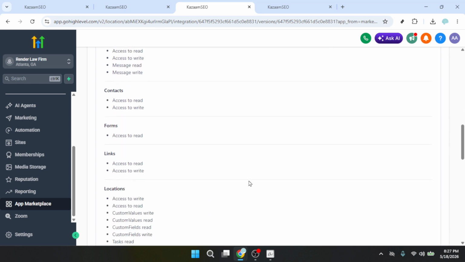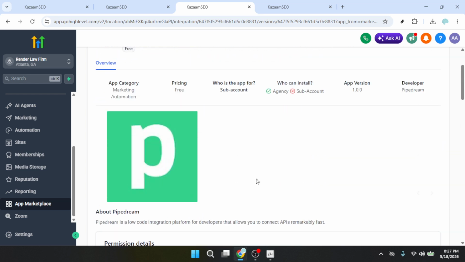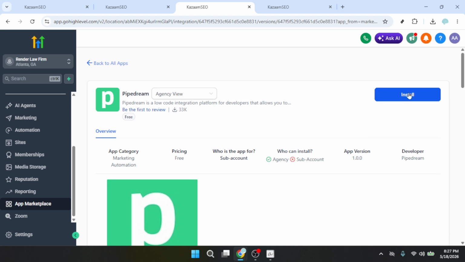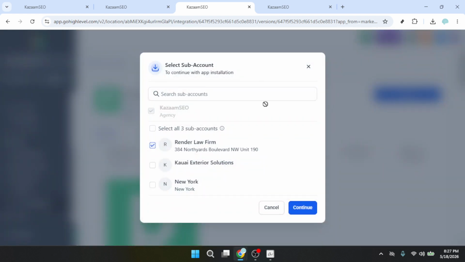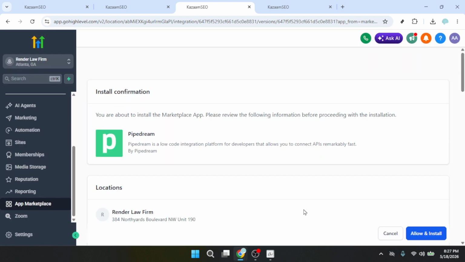When you're ready, click Install on the app's page. GoHighLevel will prompt you to choose where the app should be installed. Select the specific sub-account you opened earlier. If you also manage an agency-level account, be sure you're installing at the sub-account level unless the app explicitly needs agency-wide access. After selecting the location, click Continue.